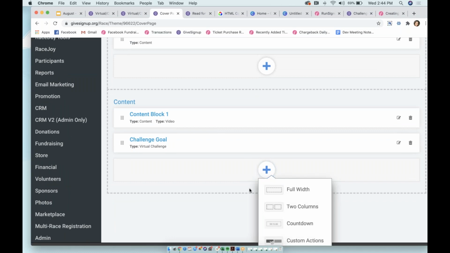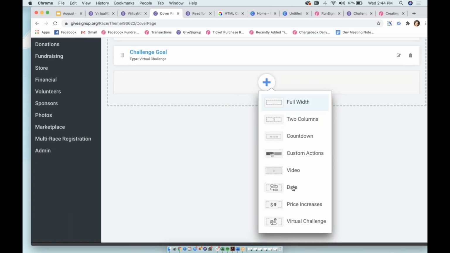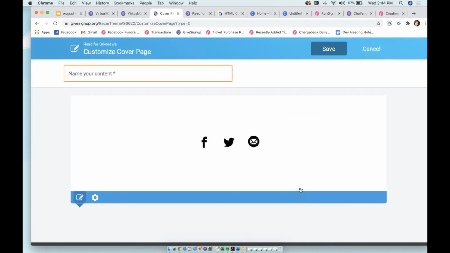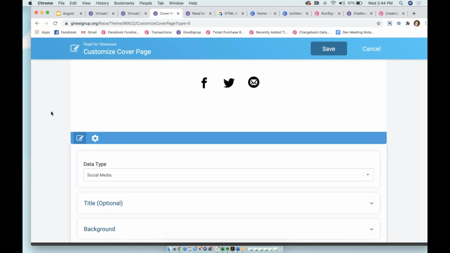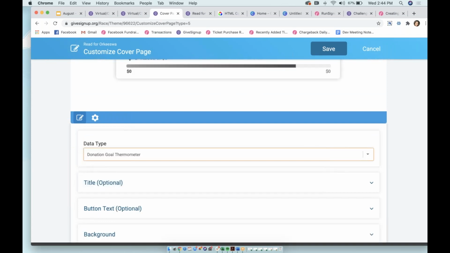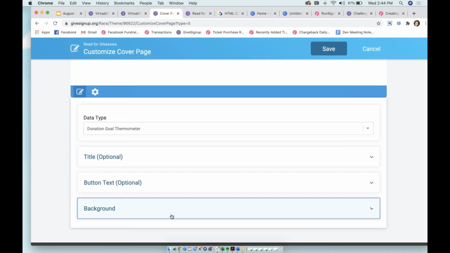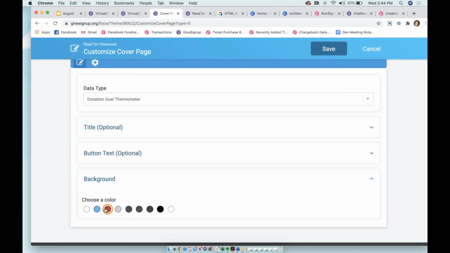So the one that I want to add is a donation goal. So I have all these different options for content I can add. So click on data, and we're going to name this as donation goal. This isn't going to show on the website. It's just for organization on the back end, so you know what each section is. And for data type, I'm going to click donation goal thermometer, and you'll see here that's showing. And let's change this to a red background.